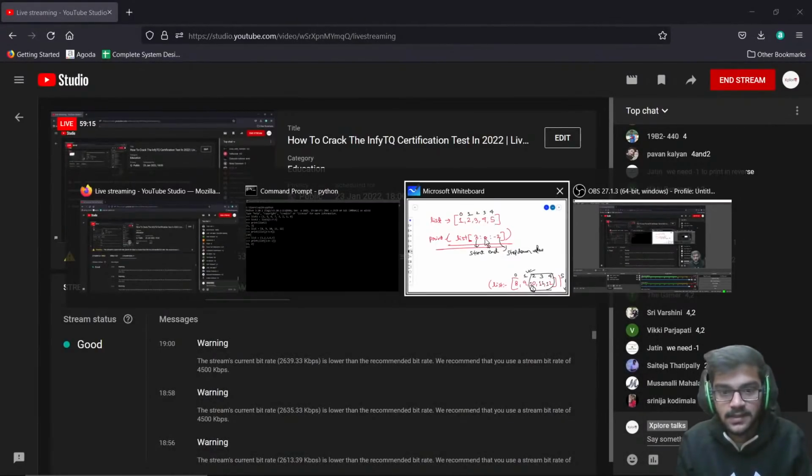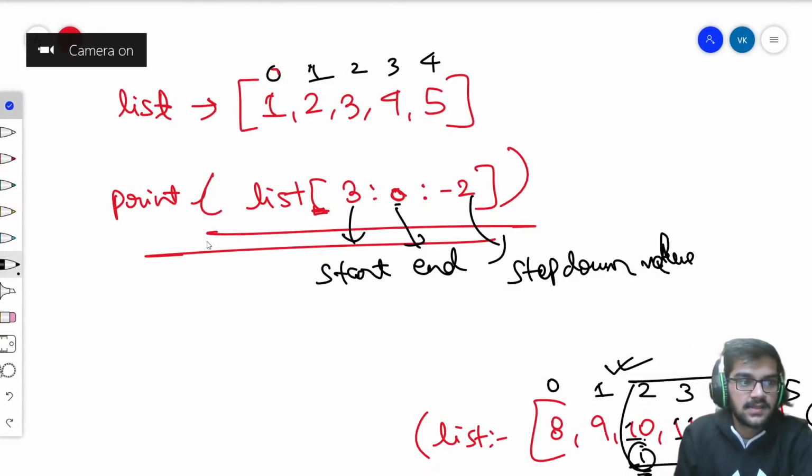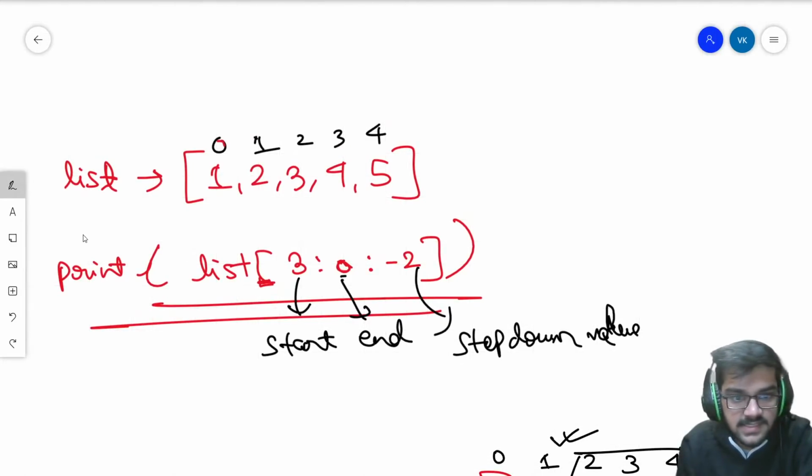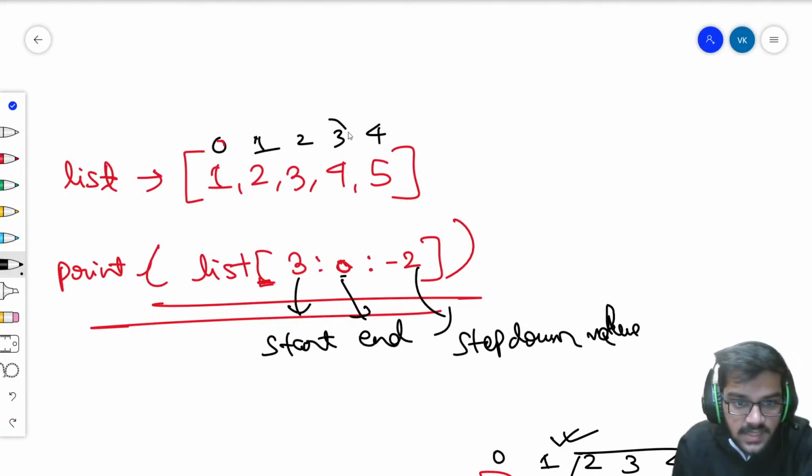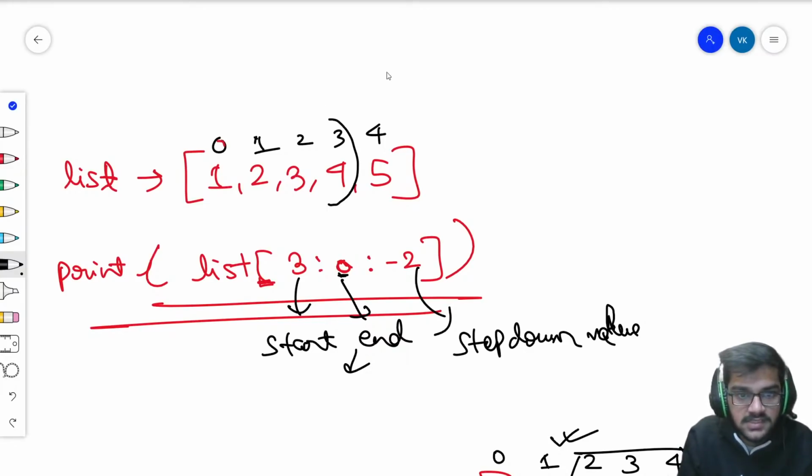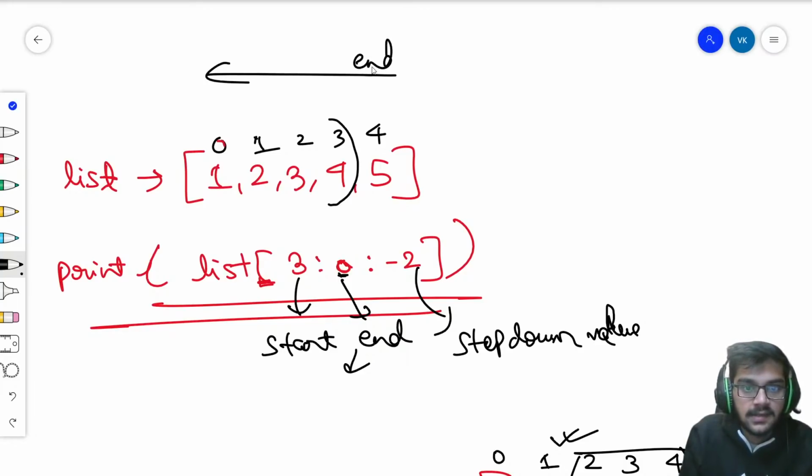Let's see why. In this case, starting index is 3. So this is what my starting index is. And my ending index is 0, which means I'm going to consider one greater value. If I'm going in a reverse fashion, for example, from the end till the start of the list, in that case, ending index is going to be falling up here, right? So I hope that makes sense.